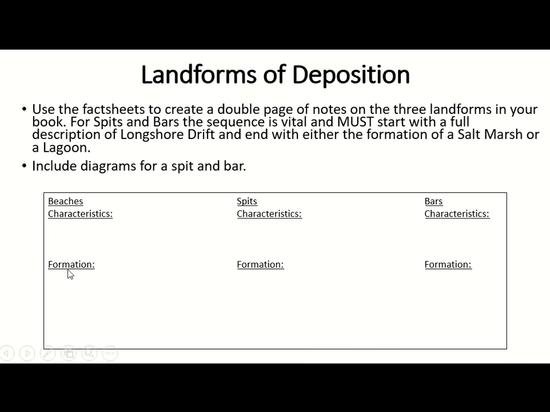The most important thing though for each is that you've got a detailed description of its formation, and where you can, try and incorporate different processes. So mention longshore drift. Don't just mention deposition. Tell me what is causing the deposition to take place, or what could be causing the deposition to take place. And try and, again, think of it as a sequence, a process.